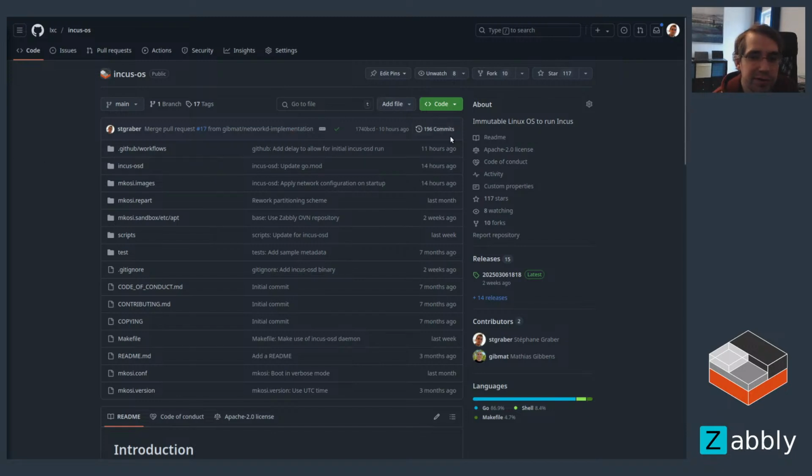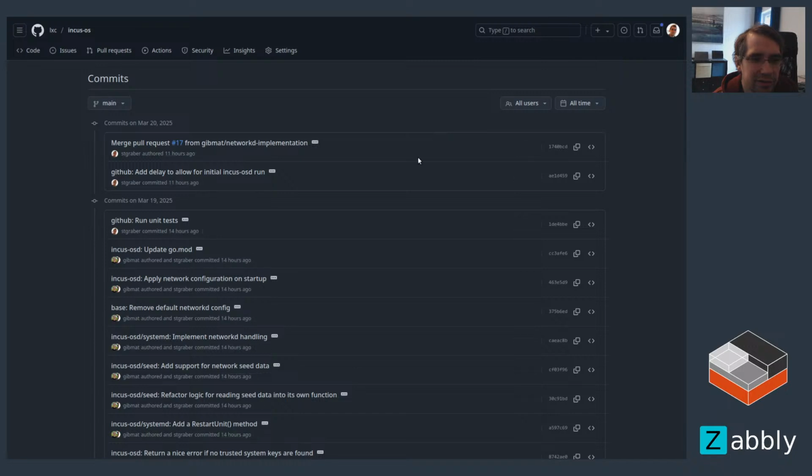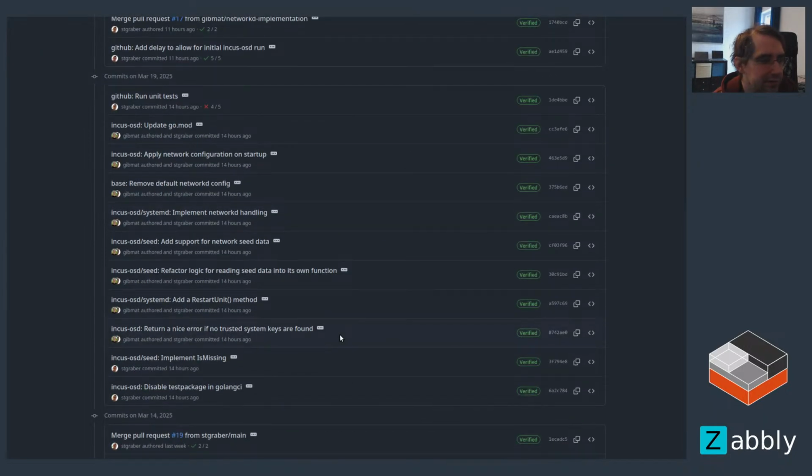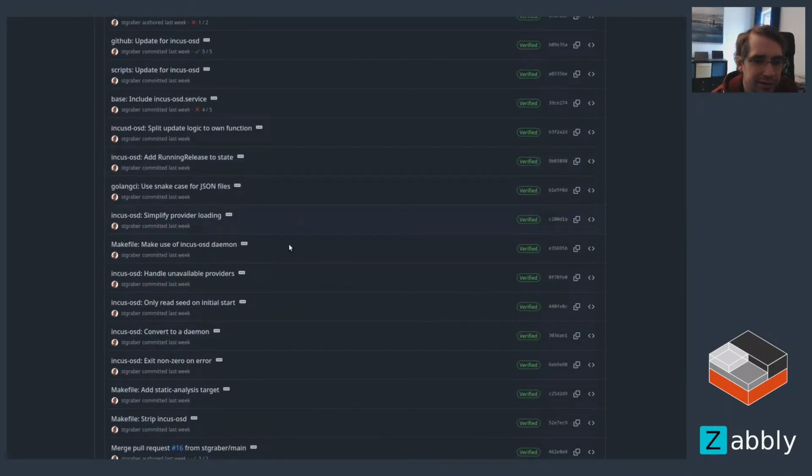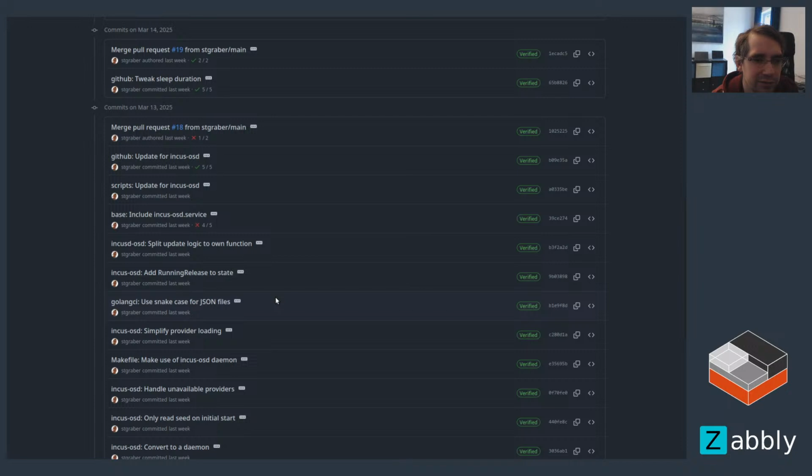I can go look at the set of commits that happened since, and then take things further with even more initial provisioning type integration, which is what's next on the list for IncusOS. Down here we can see what landed last week. That was the work to turn IncusOS into an actual daemon, which was the main change, and then a number of follow-up tweaks and changes to update everything to handle that correctly.